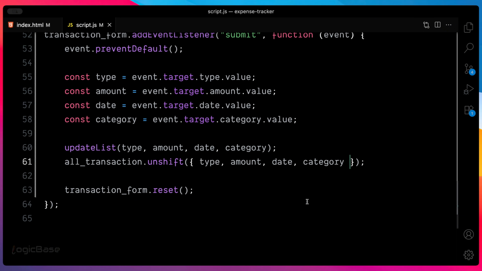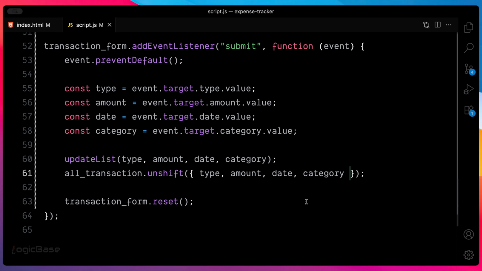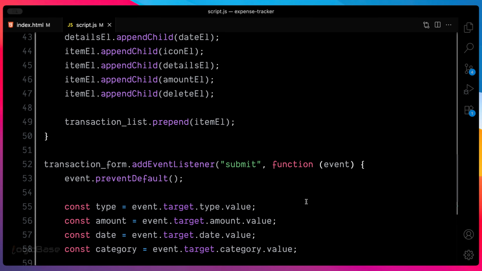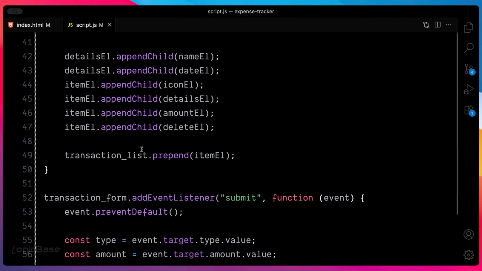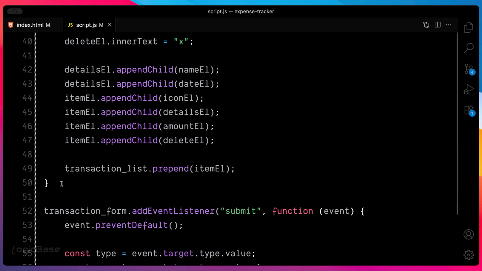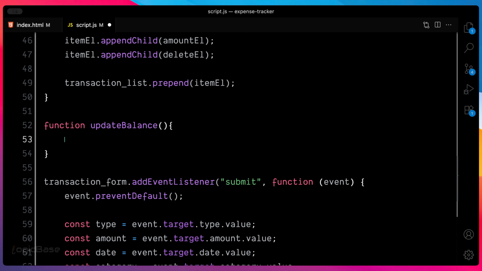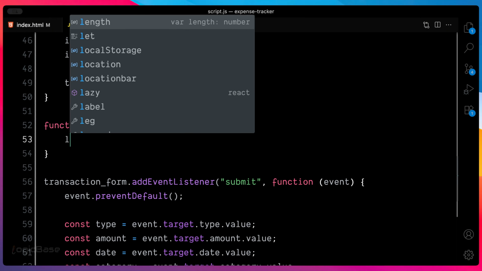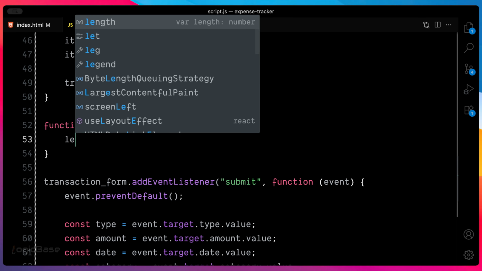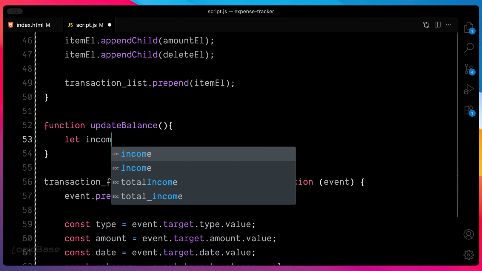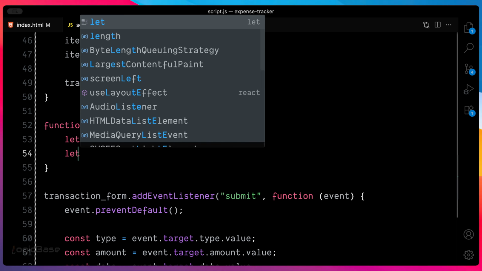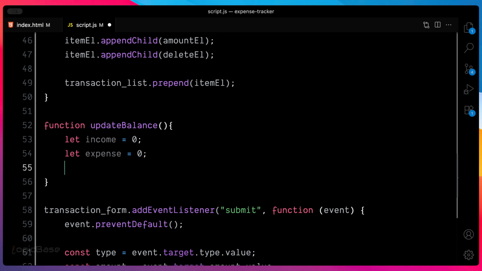Now, all our transactions are stored in the all_transactions array as objects. With this in place, we can move on to writing our calculation logic. For that, we will create a function called updateBalance. Function updateBalance. Inside this function, we will first declare three variables: income, expense, and balance, and initialize them to 0. Let income is equal to 0, let expense is equal to 0, and let balance is equal to 0.